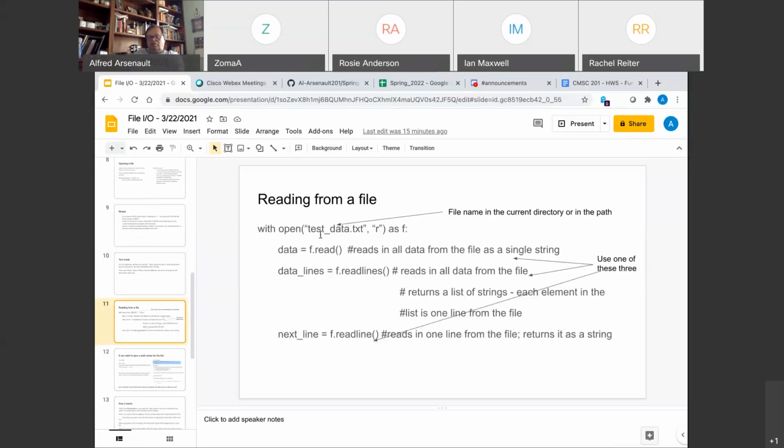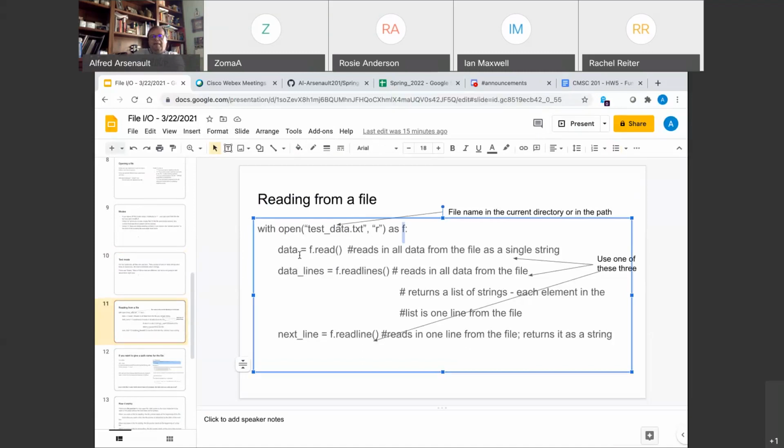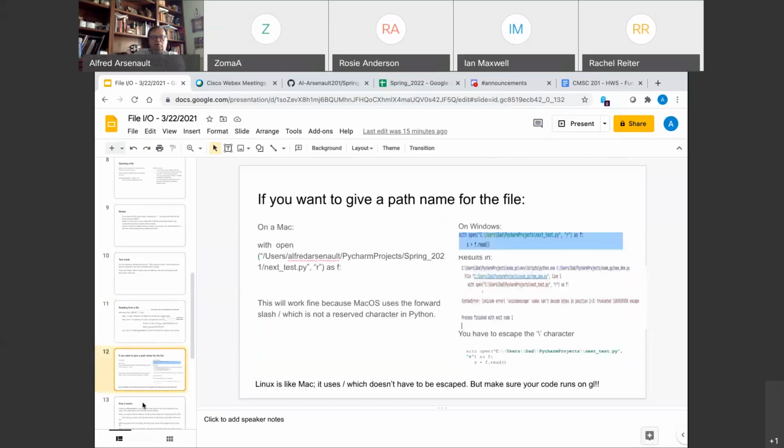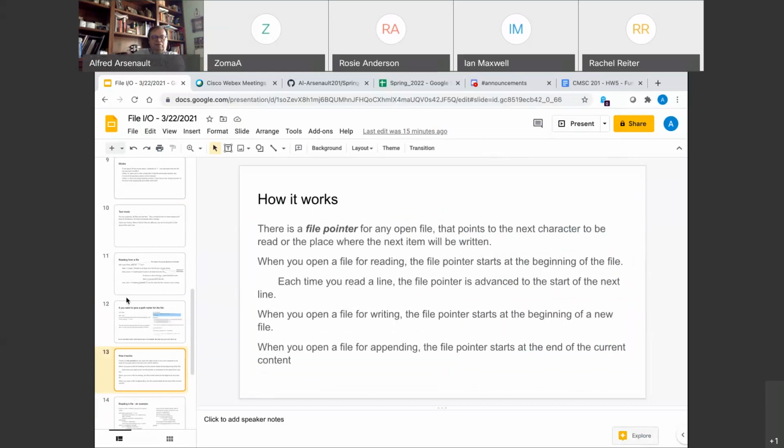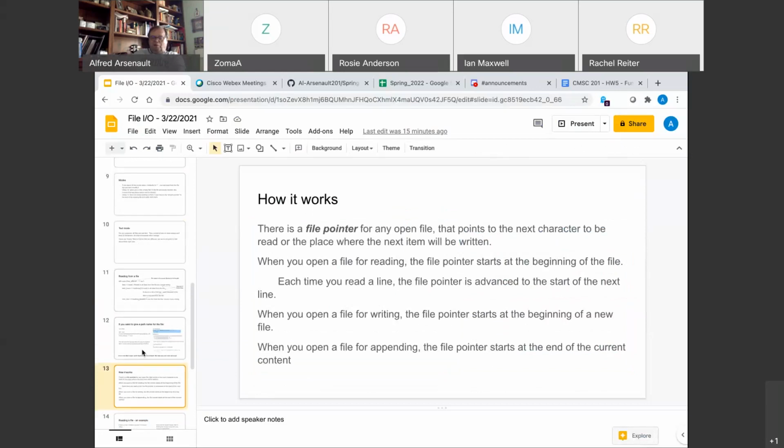This is the schematic, the syntax and semantics of reading with open data file name, mode as handle. This is how you're referring to it in the program. f.read reads the whole file, then there's readlines and readline. The notion about path names, Mac versus Windows. Windows is a pain in the neck. I've heard that before somewhere. I like Windows, I use Windows. It's interesting how it works: there's this file pointer that moves around, and that tells you where you're going to read from or write to.